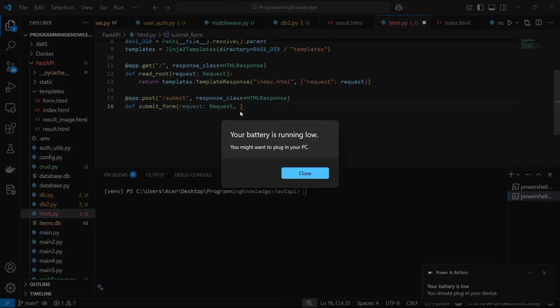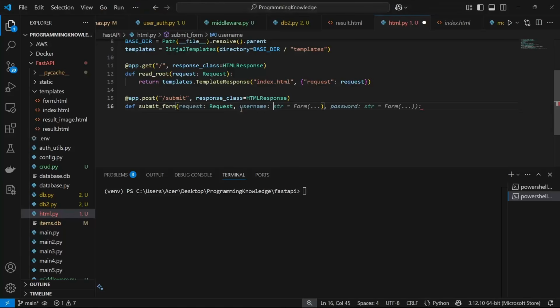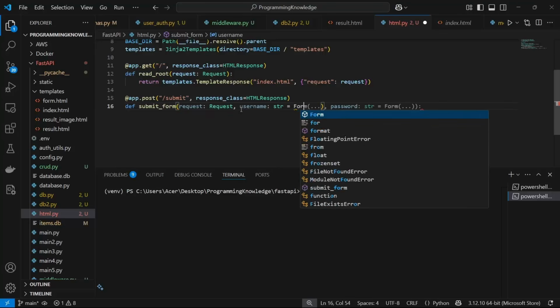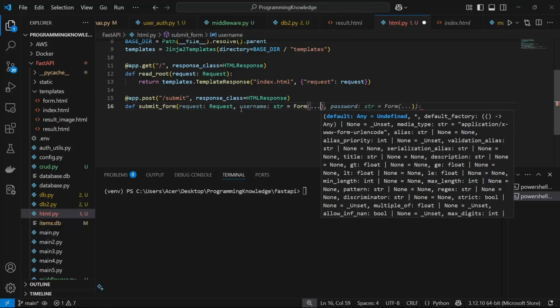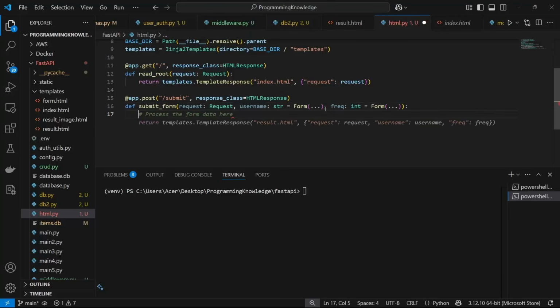So how do we get that? First of all, we're going to have the username here. For the username, this is going to be the string type, and we're going to get this from the form. For getting it from the form, we just refer to the form object here, and we can pass the 3 dots here. This will unpack the form values automatically and get the username from that. Similarly, we need to get the frequency variable from the form itself. That's going to be an int variable, and we can also get it from the form object itself. All right, perfect. So that's how we will define our submit form endpoint function.